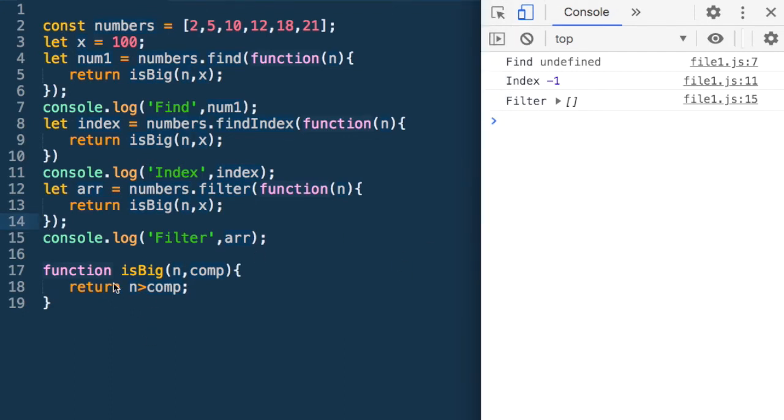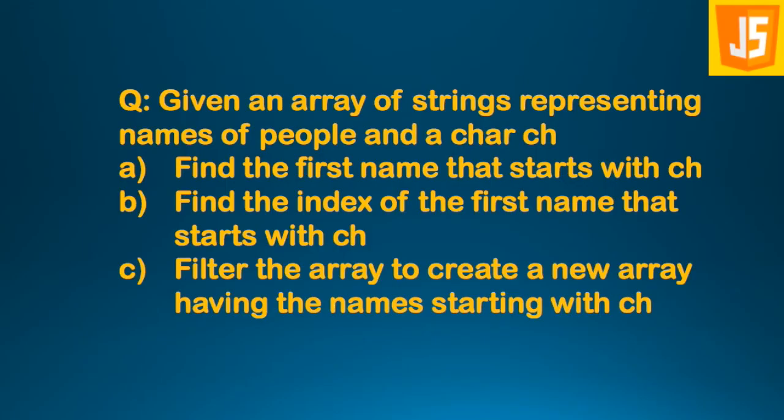In this case, because this function is so small, we have written it here, but if there were more things that were done and we were reusing it, we could have defined it as a function and done it. Let's look at the next exercise.